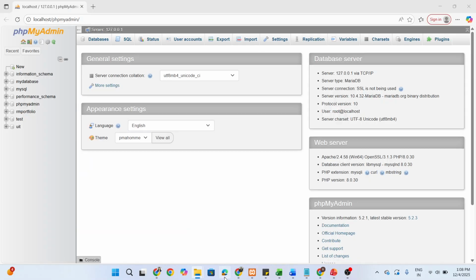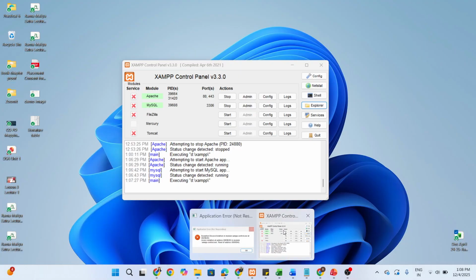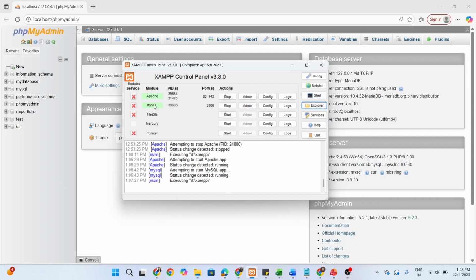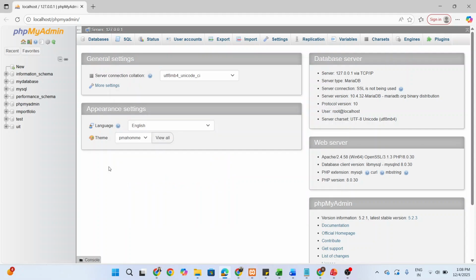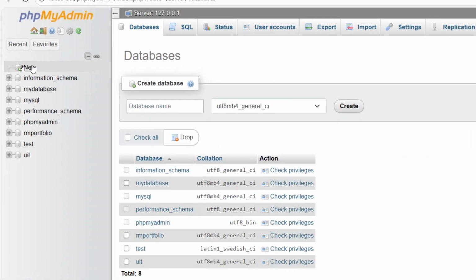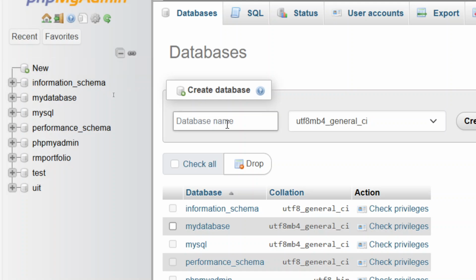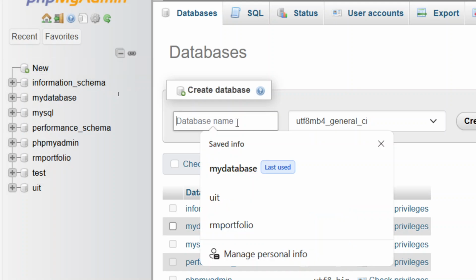Now we were here in phpMyAdmin. I just clicked on Admin in front of MySQL, and now the admin panel is opened. If you want to create a WordPress website, a database connection will definitely be needed. So the first step is to create one blank database. Just click here on New and give any database name.